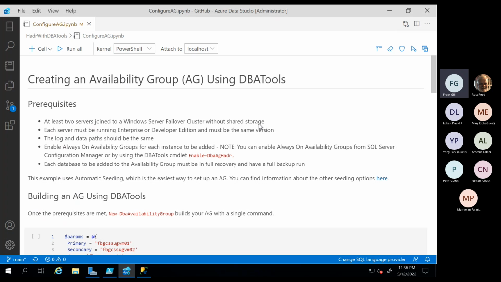There is a thing called basic availability groups, but you are limited to a single database, a single replica, and I don't believe you have read-only capability there on the replica side with basic availability groups.